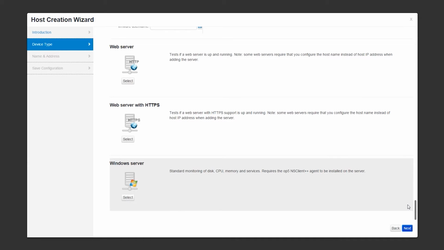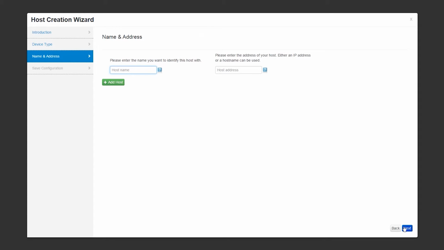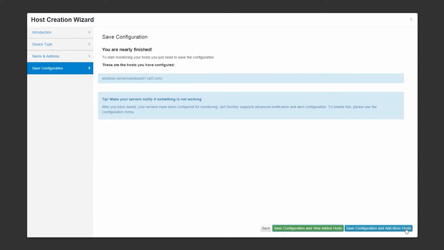Next, select the type of server device you will want to monitor. We will use a Windows server as an example. Click on Next, and then enter the server name or host name and the IP address of the server. Click on Next. Click Save Configuration and View Added Hosts.